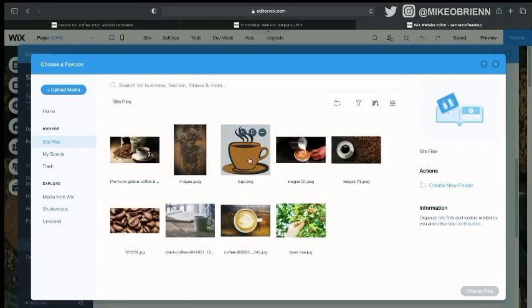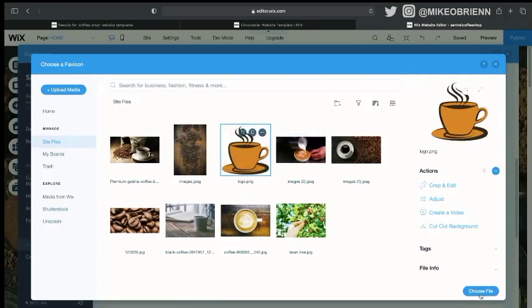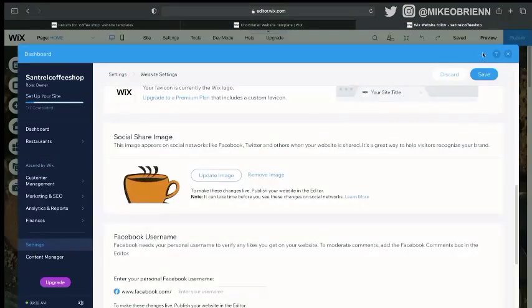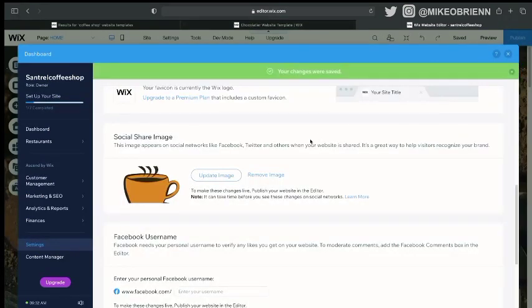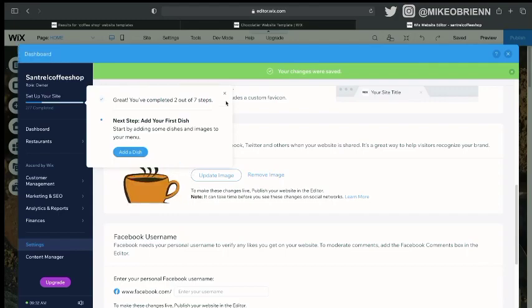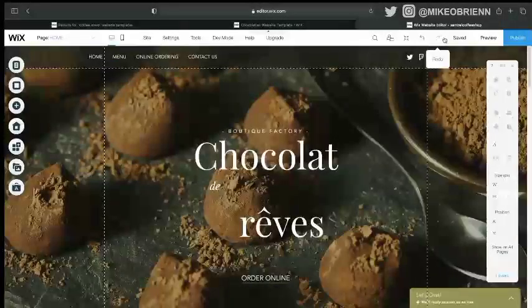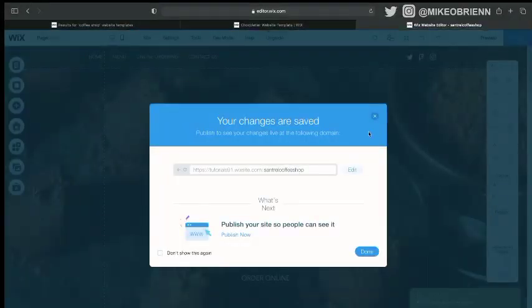But starting off, this is the logo I want to use for the icon. If I just say choose file, it should scale it down relatively well. So it looks like it might be a little bit weird there, but I think it's going to show up right when we're on the browser. So we are just going to save this, and we're going to click on the X to go back to the editor. And then going across the top, we also have the save button up there.